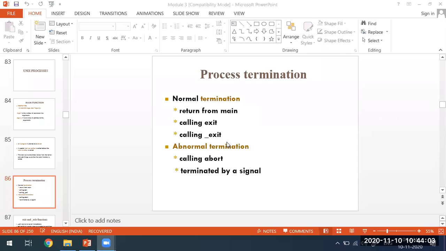Or abnormal termination. Calling abort or some signals initiated. What happens is some memory crash happens or some out of the memory happens. In that case, abnormally the program will terminate due to the memory overflow. Something happens that is called an abnormal termination. That is also possible. In that case, also the process can terminate.